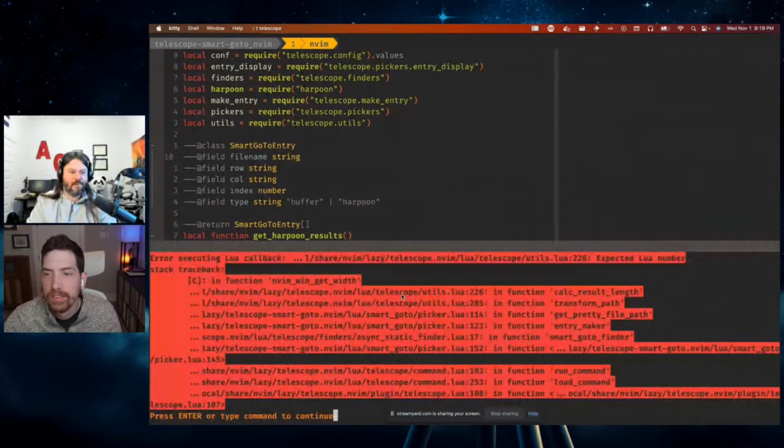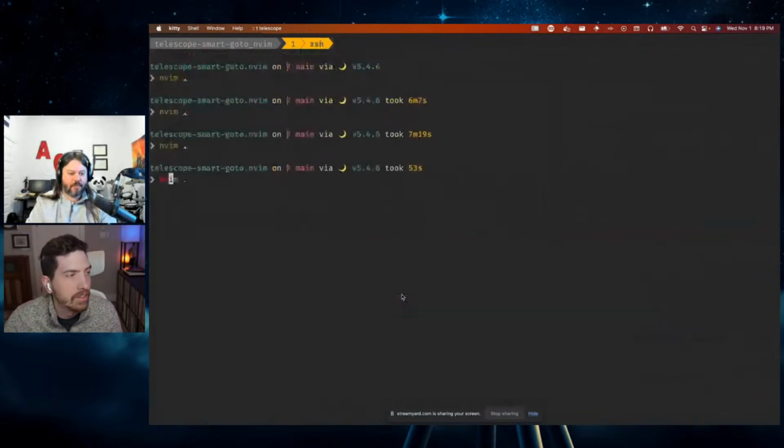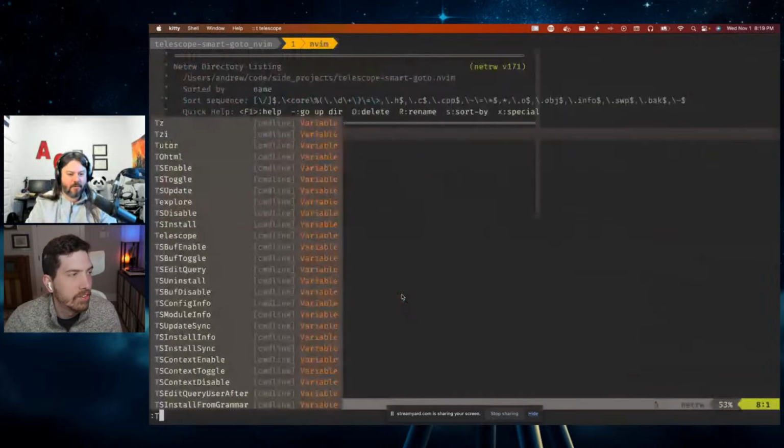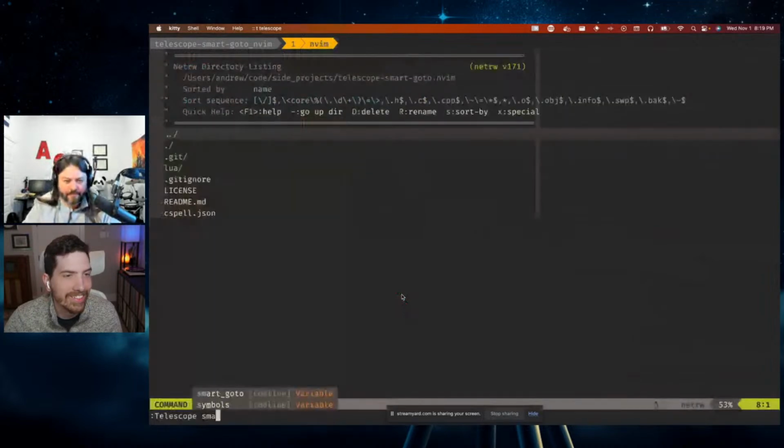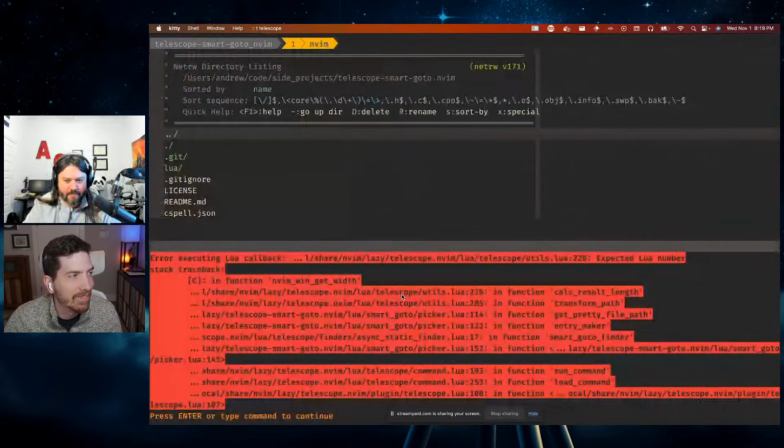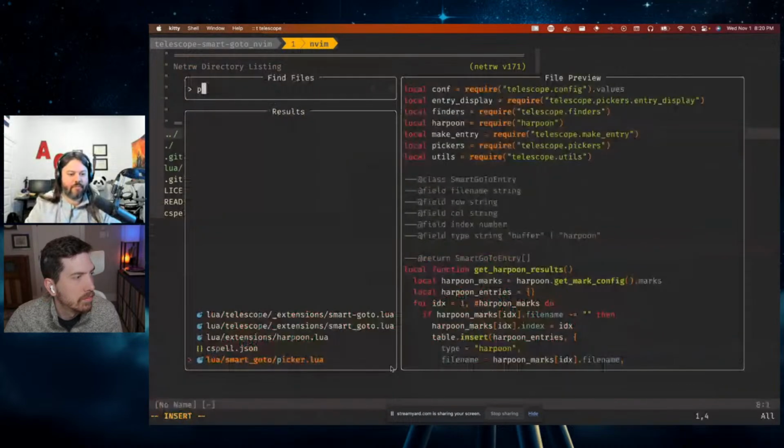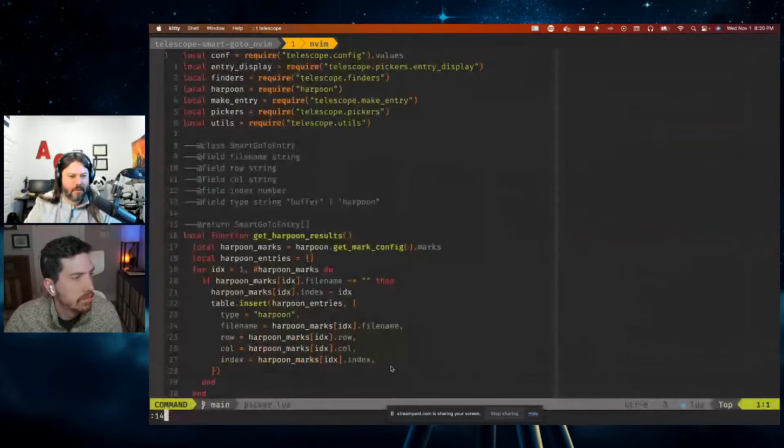Let me just double check my setup. It's always weird and tough because my current setup works, although I did get AstroVim running. It's blowing up on picker 145. Oh, that's just the function.